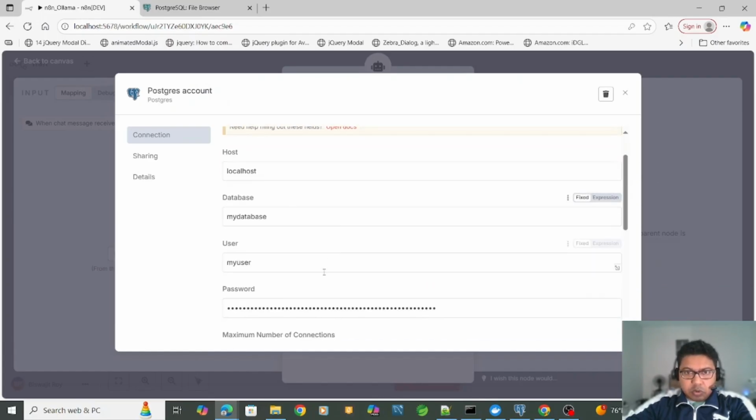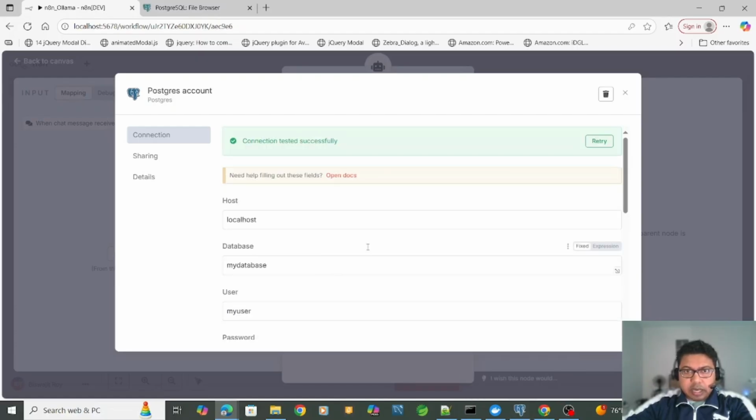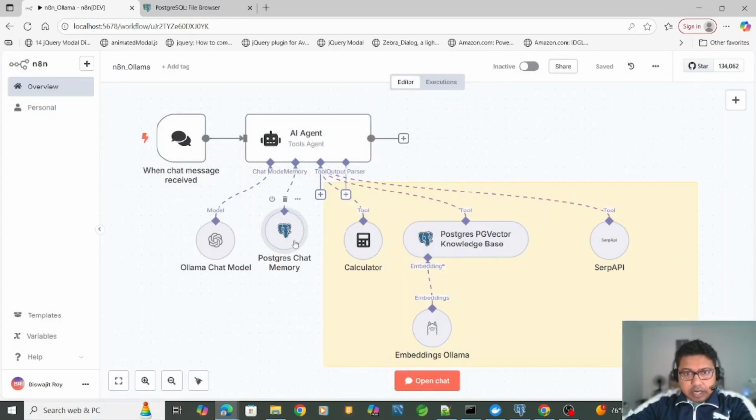This is my local Postgres database where it will be storing that chat information, in this table n8n underscore chat underscore histories. And we are saying it will store 5 contexts. So this is that chat memory.